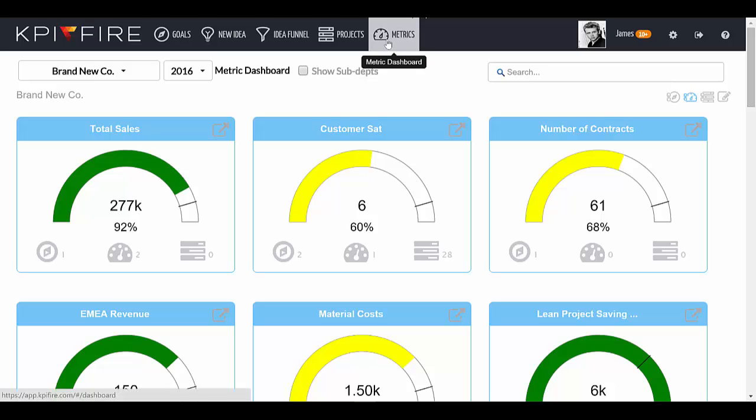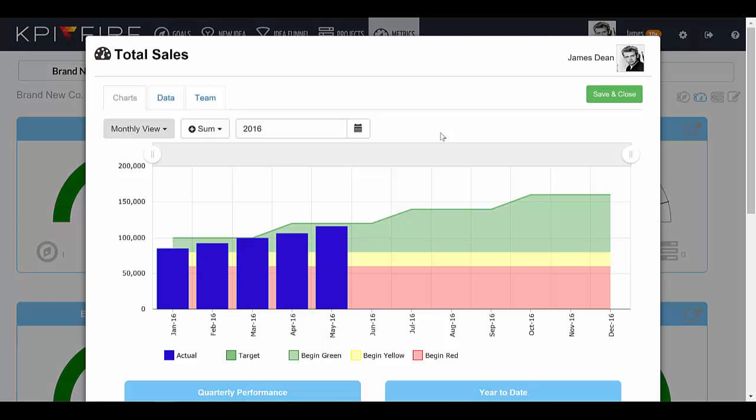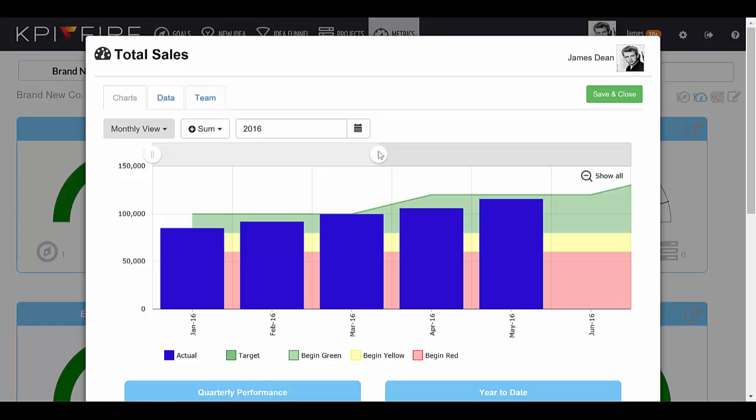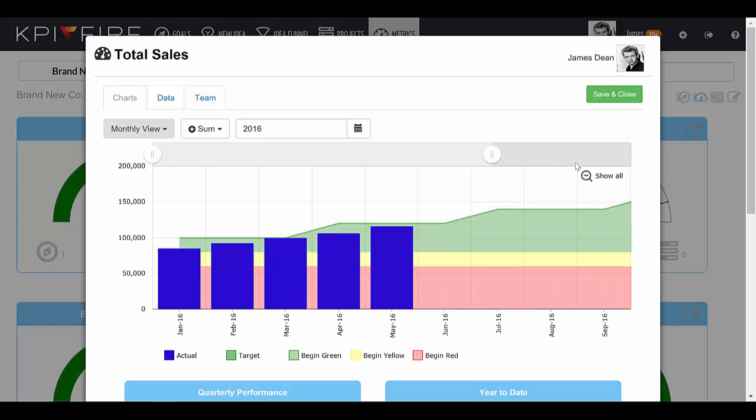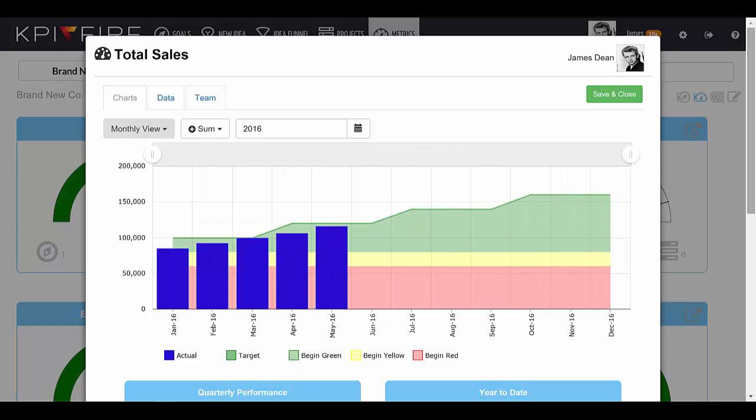If you go to your metric dashboard, you'll see the normal metrics that you're used to seeing, but if you open up one of your metrics, you'll see some major differences. The chart views have changed for the monthly view and the quarterly view. You now have a zoom in, zoom out chart that shows the red, yellow, and green zones that you've always been able to see in the Data tab.